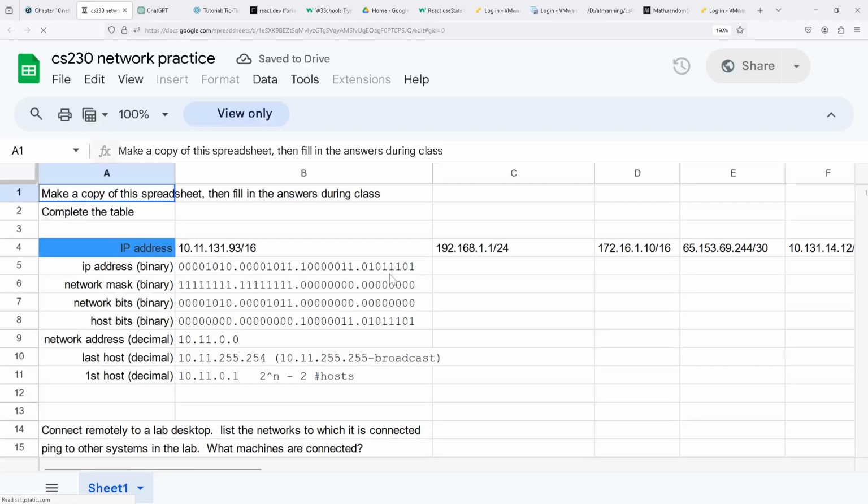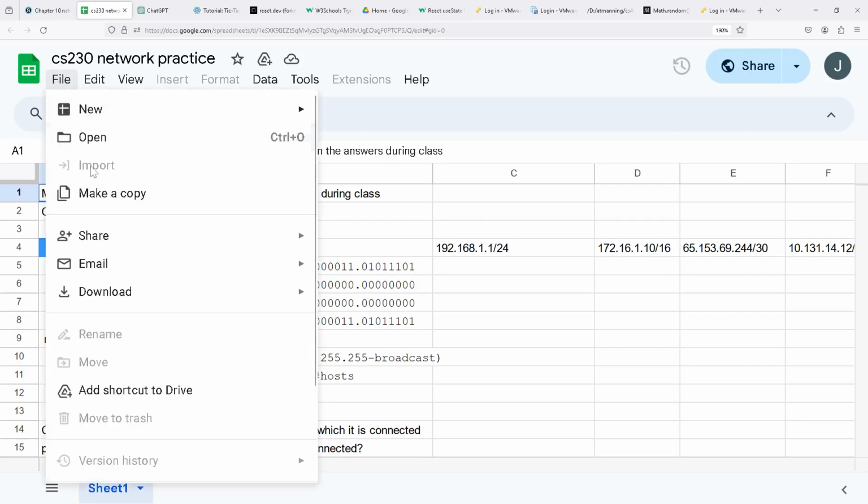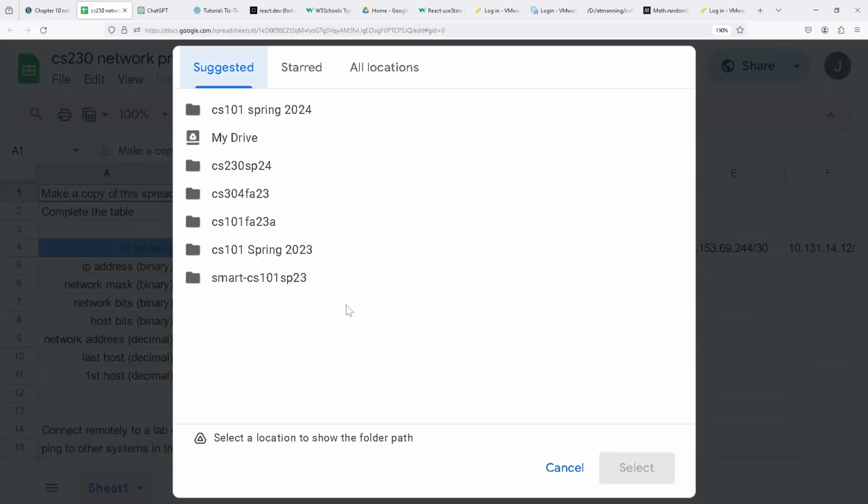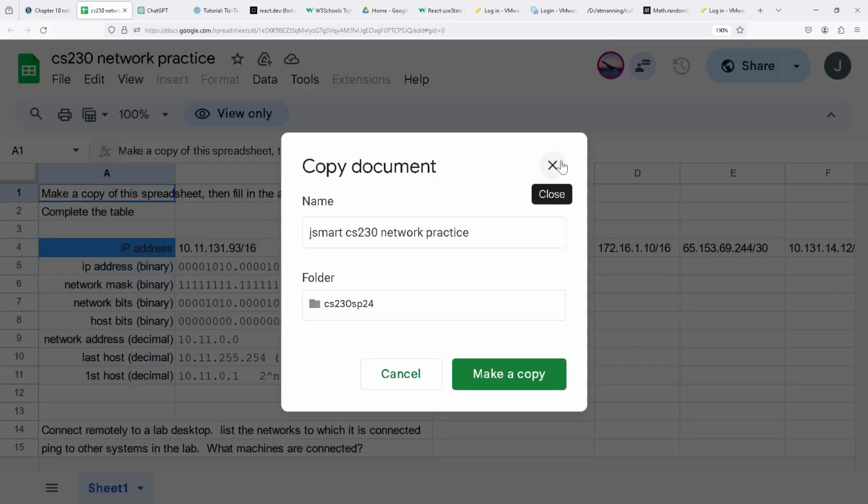Since I am JSmart, I don't have permission to modify this. I have view only, but I do have permission to make a copy because I'm logged into my MAS account. And I'm going to call it JSmart's version of, I'll call it JSmart cs230 network practice. I'll save it over in my drive. Let's see, let's make a folder. I have a cs230 sp24. I will select and make the copy. It's going to be located in my cs230 folder. Now I can modify it.